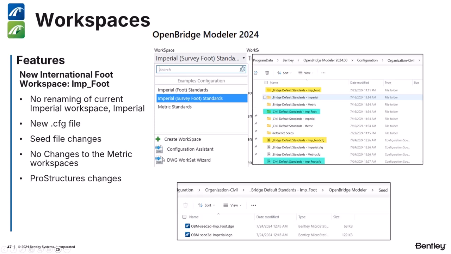Running out of time. Very quick, we will add a new workspace. So we always have our survey foot. We renamed the Imperial one now as Imperial Survey Foot, because we also include the Imperial same, but international foot standards. So that requires a change on our config files, seed files, and all of that. So we have taken care of that, and you can use it as a basis to update your workspace if you are going to use the international foot definition.